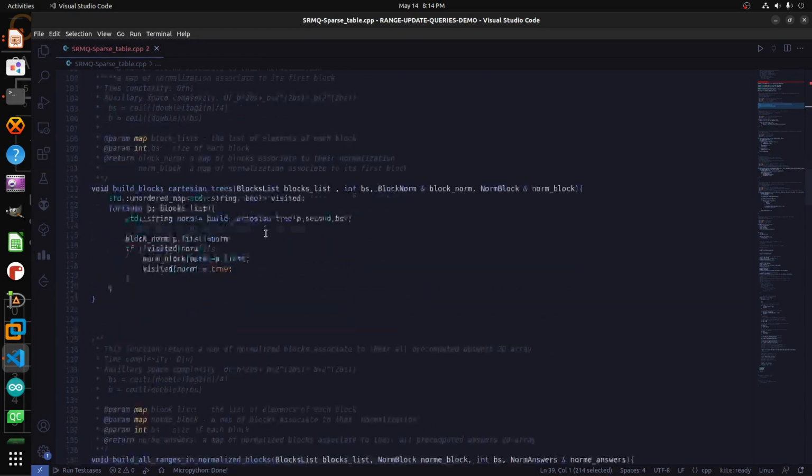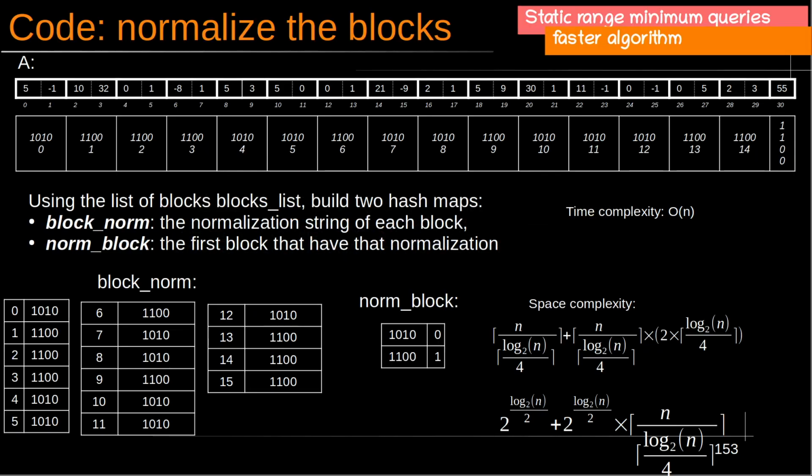We're going to build a data structure that contains the blocks associated with their normalization binary string, and the norm block data structure, which is a map in which each normalization, or each binary string, will be associated to its first block. So we're going to have these two data structures for this example.